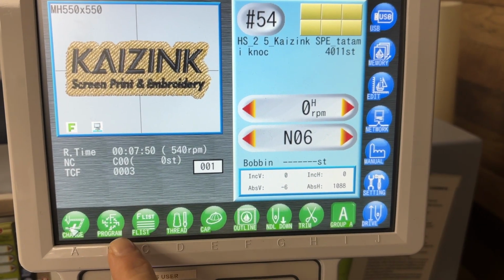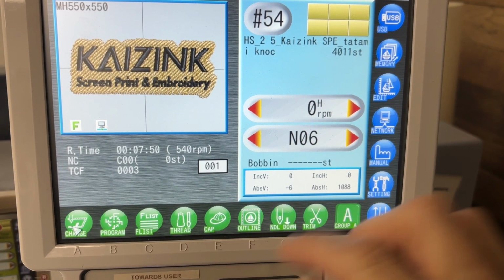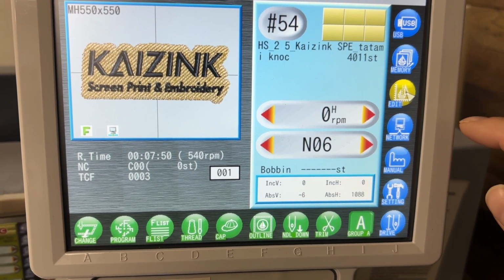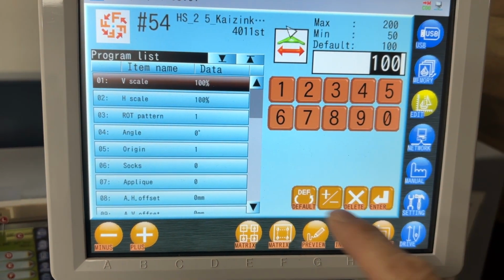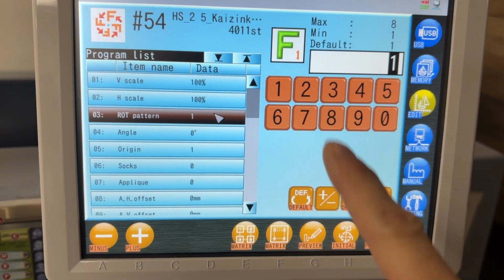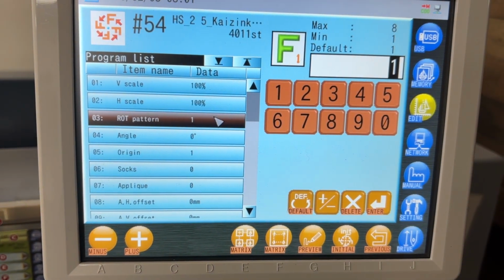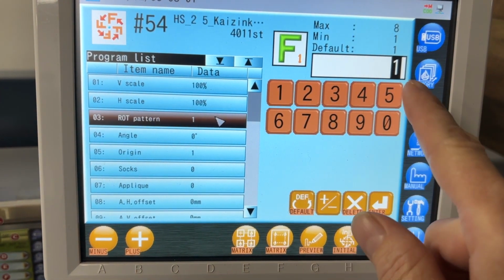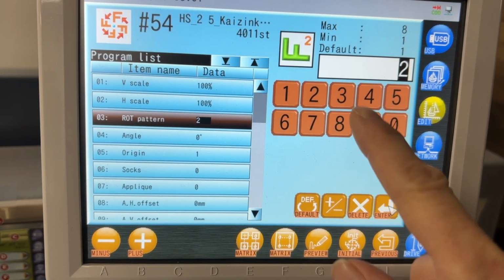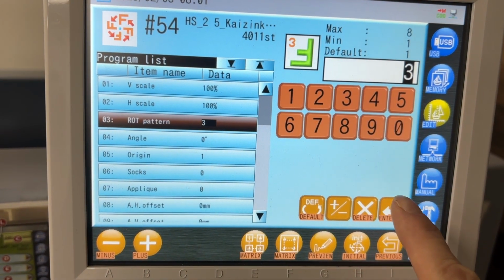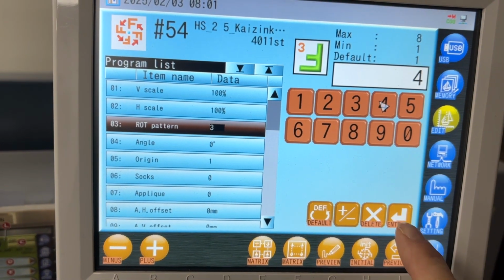And on the automat screen, we're going to go to Program. And if you don't have Program, you can go to Edit, and there it will be. Then we're going to go to number 3 here, Rotate Pattern. Now this is only going to rotate by 90 degrees at a time, and you'll see, watch that F, number 2, number 3, now it's upside down, number 4, it'll go 90 more degrees.